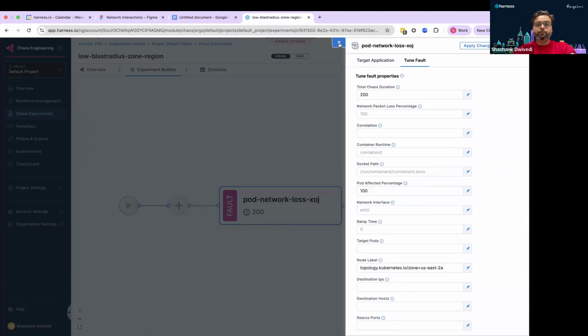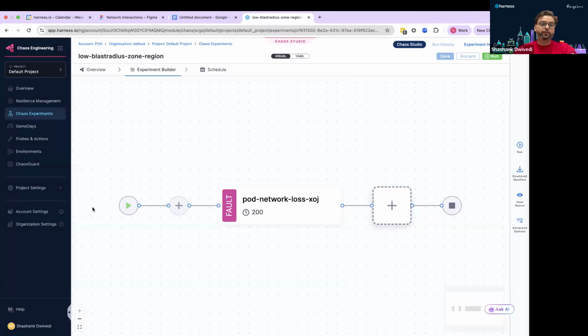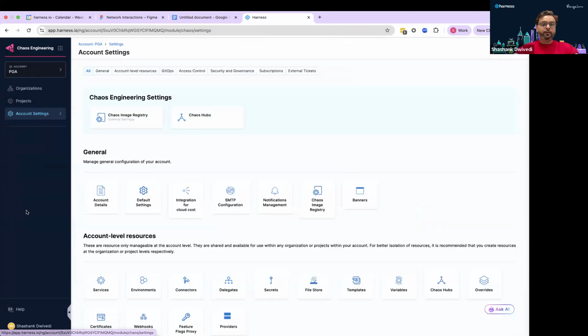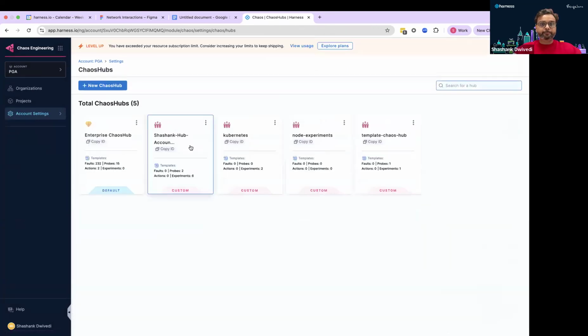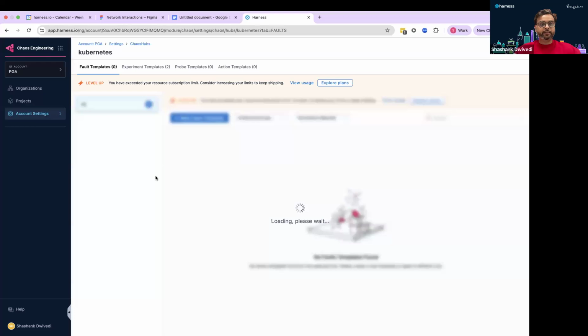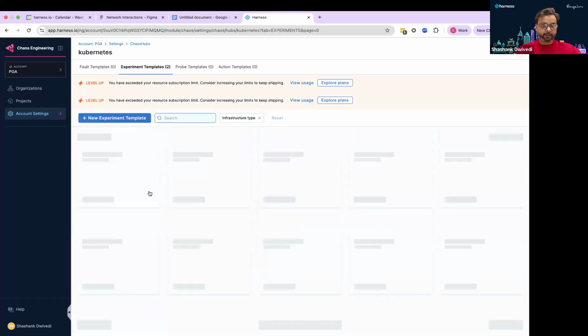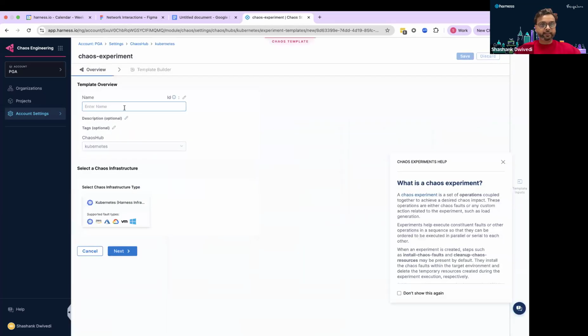So with that, I will move to another version of this. Now, let's say you want to do a proper zonal failure where you want to bring down a node. That is where the blast radius is very high. So we will go back to the Chaos Hub again, to the Kubernetes section, experiment templates, and now I will create a new template. Let's name this high blast radius, and let's say zone failure.